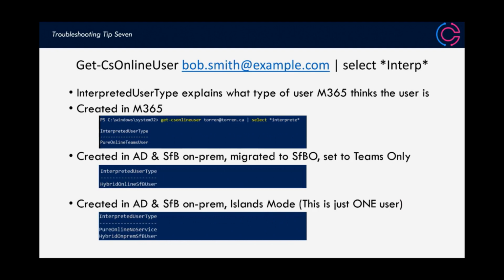The bottom example is really interesting because it's just one user, but it shows up twice. Right now they're in Active Directory and Skype for Business on premises, but they've been enabled for Teams in Islands mode. Islands mode is the pure online, no service. The no service means they're not going to get their PSTN service. They're not going to be able to communicate to other people over federation to Skype for Business from Teams in Islands mode. And the hybrid on-prem SFB user is created in Active Directory and Skype for Business, getting their services there.